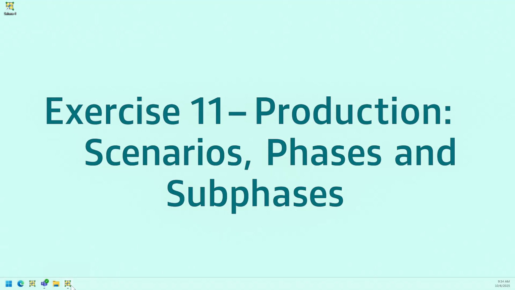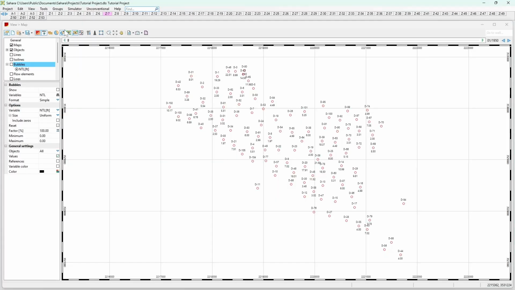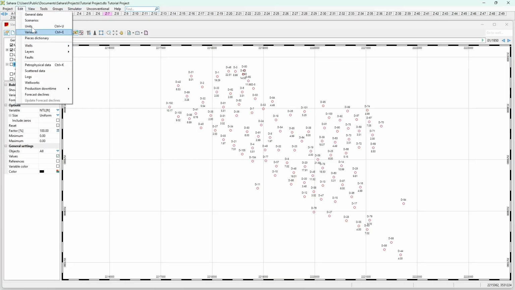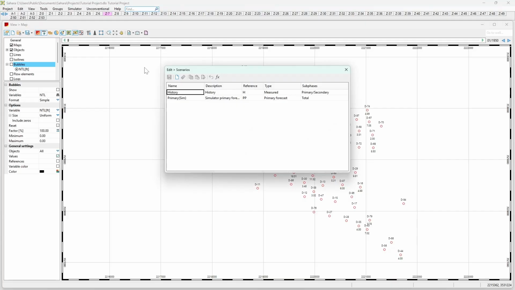For that, we are going to open our Sahara project, and to check which scenarios currently exist in the project, we need to go to Edit, Scenario. So, in a scenario, the best comparison to have is to consider it as a folder where we can store the different production information coming from different sources.